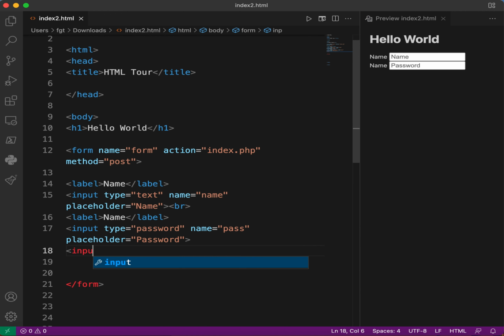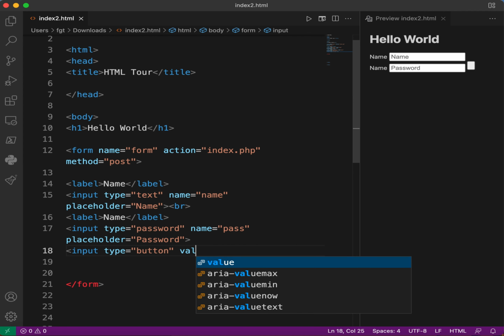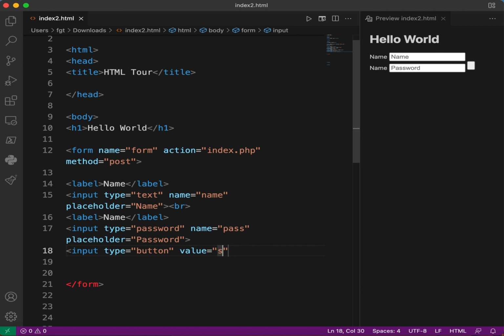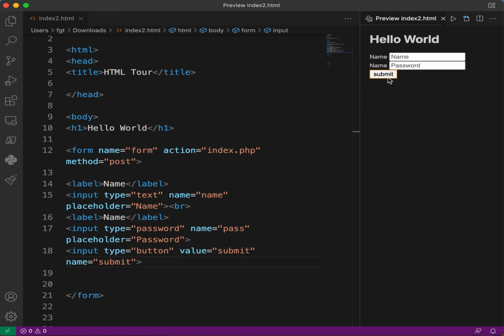Let's say we can also use another input. Okay, and then here type, we say button. Okay, and for button we can use value. Again, we say submit. Okay, say name, yes, and then submit like this. See, and then this is submit. Okay, but we don't have this index.php, so you're just gonna post to an unfound page.